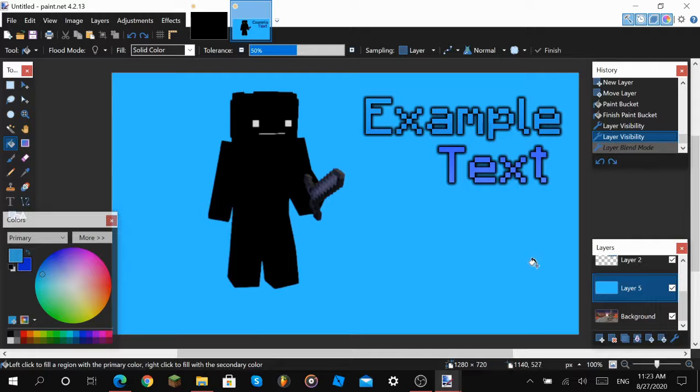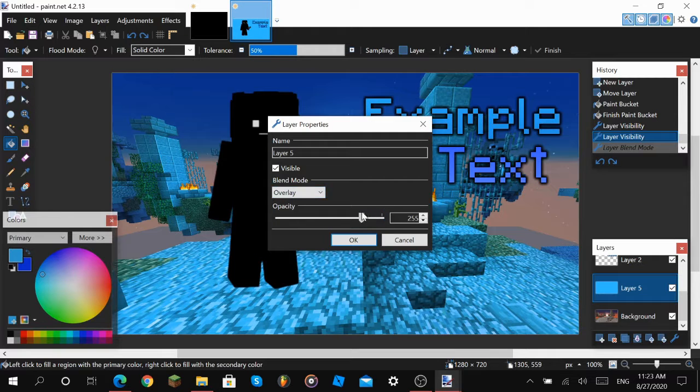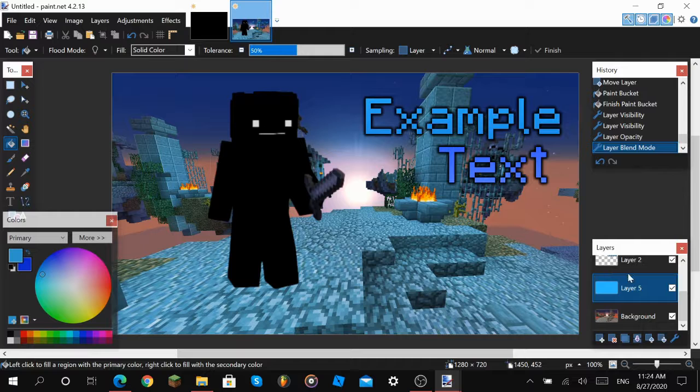Actually, it does look a little bit too strong, so if you want it to look a little bit less strong, then you can change it. So if I go to overlay and I want it to look much less strong, you can just change this around and the blue text can kind of stay. And yeah, you're pretty much almost done.